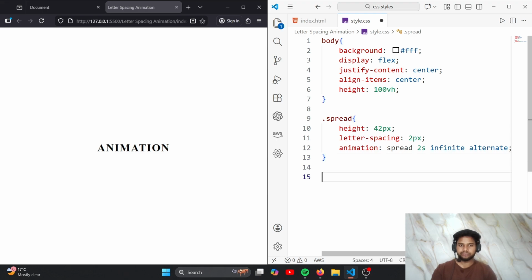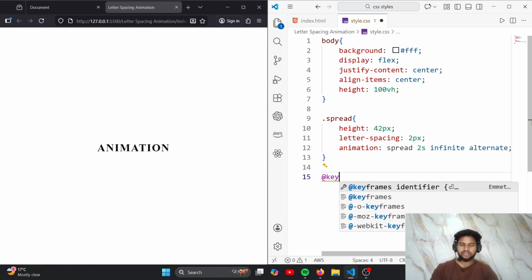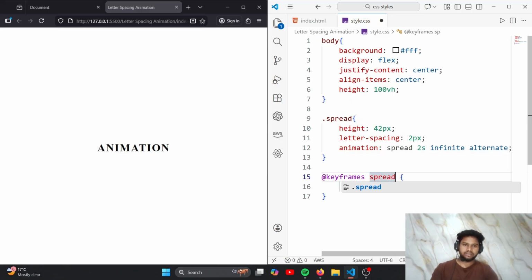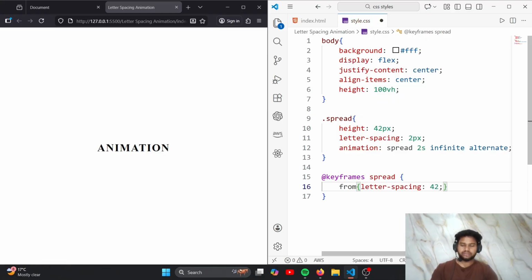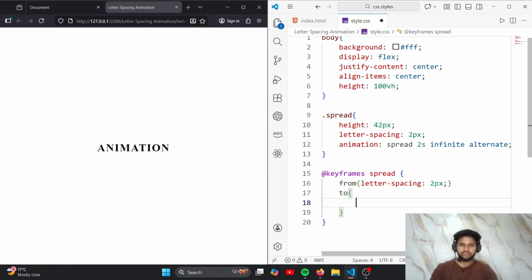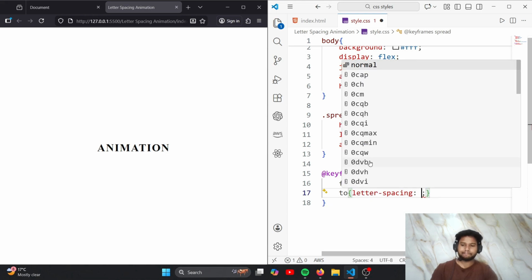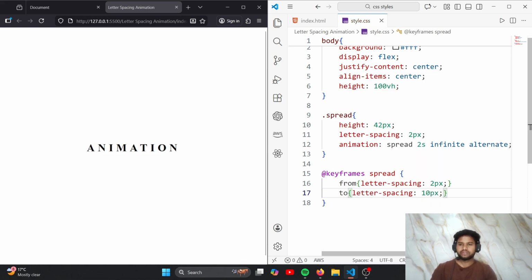Then at the rate keyframes, the identifier is spread. Then from, letter spacing first 2 pixel. Start from 2 pixel and it will go until letter spacing 10 pixel. Now this animation is working perfectly.